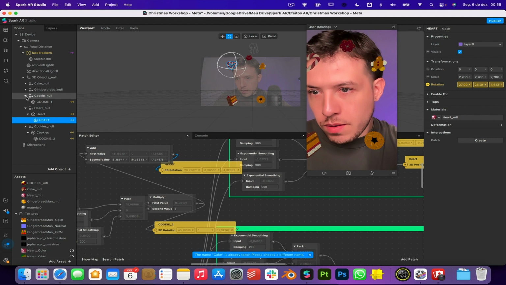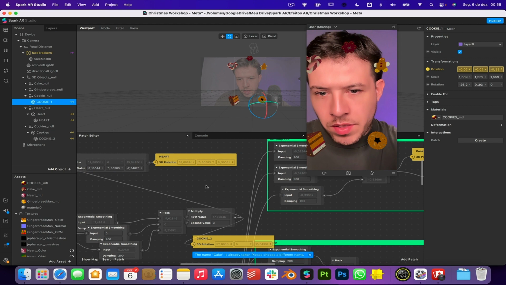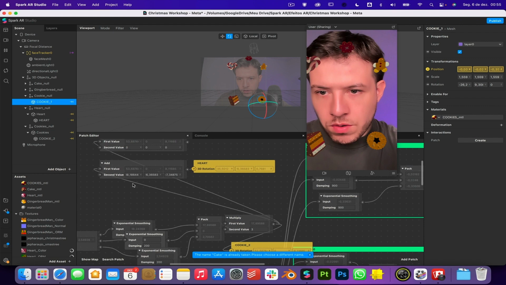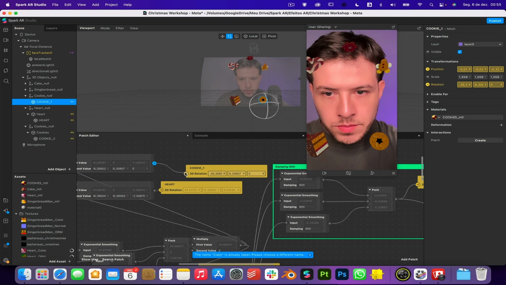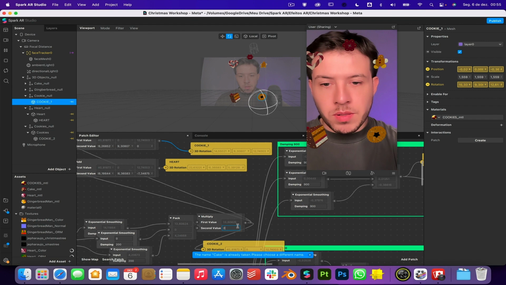Now the other cookie also has some rotation. So let's try to keep things organized here. Okay, add vector 3 and rotation. Let's copy the rotation already. Here is the other cookie. Maybe you can multiply by 2 to make it more soft, yes.